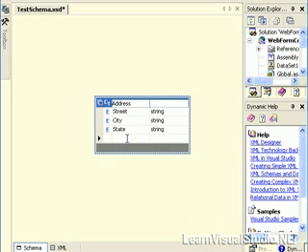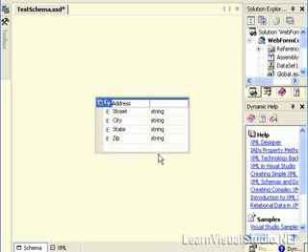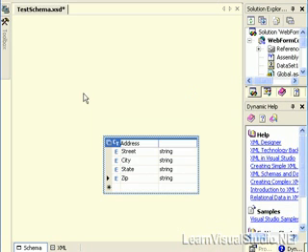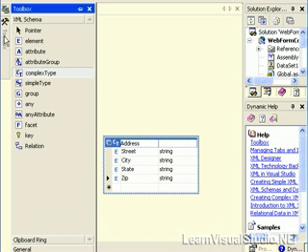So without further ado, what we'll do is create a complex type within our application, and we'll call this complex type address. And what we'll do is define what an address looks like. An address has a street, it has a city, has a state, and has a zip.